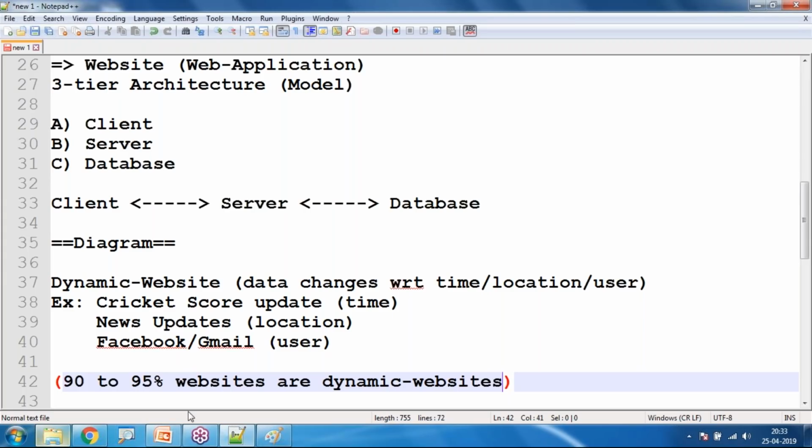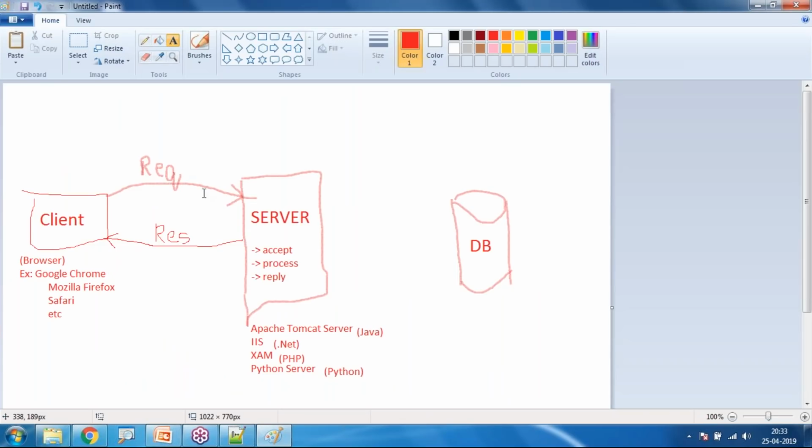Right. So let's get back to client, server, DB. The client will be using the browser, making a request to the server. The server will accept the request, process the request, and generate the reply. Now this reply will come back to the user as the response. Now in the server, if you want any dynamic information, we have to get it through the database. So server side technologies will communicate with the database and get the updated or dynamic information from time to time.